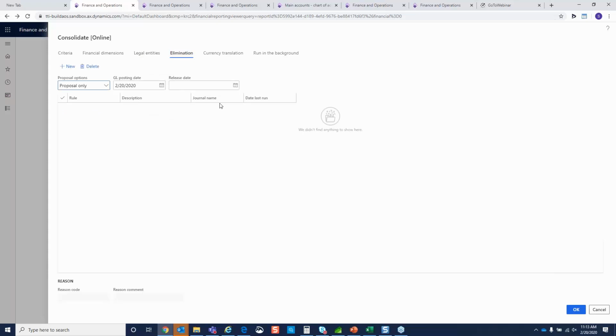The next tab is elimination. So you can do two-way elimination. You can do proposal only or post. If you set everything up here, and when you run the consolidation, if you just say proposal only, it will just create those elimination entries, but not post them. But if you say post, it will create and post both. But we are going to do it separately so we can go over the elimination rules. So we are not setting up any rules here.